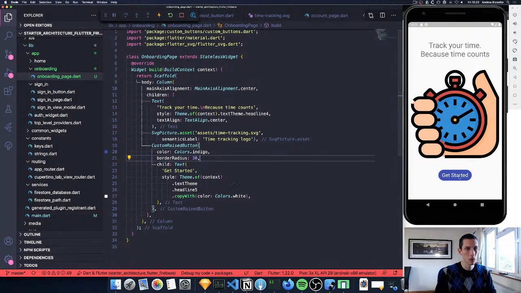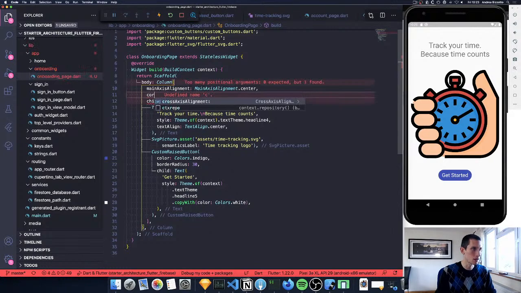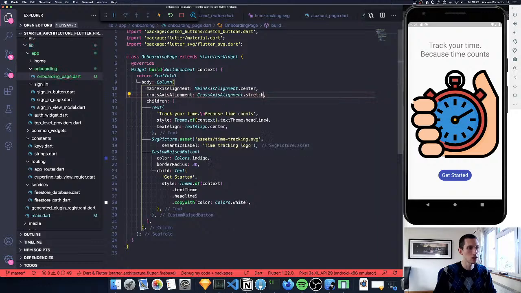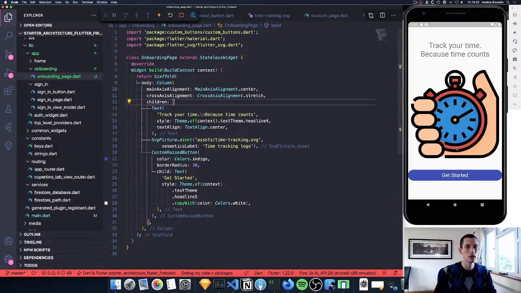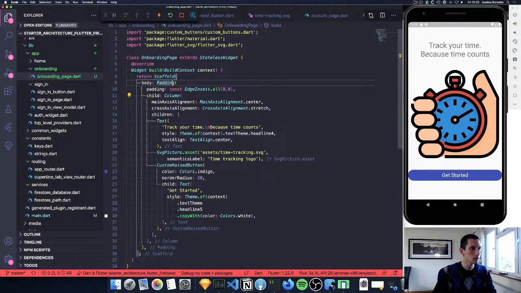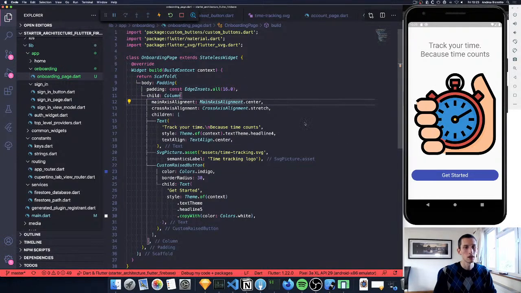And I probably want this button to be a bit bigger as well. So let's see if I can get that done by adding a crossAxisAlignment, CrossAxisAlignment.stretch. That does it. And then I want to maybe make this image a little bit smaller and add a bit of padding. So I can maybe wrap this with a bit of padding. 8 seems a bit small for me. I'll call it 16. So that's a little bit better.